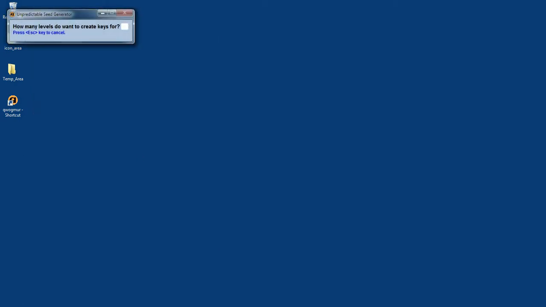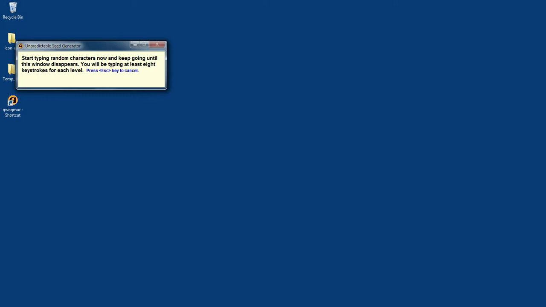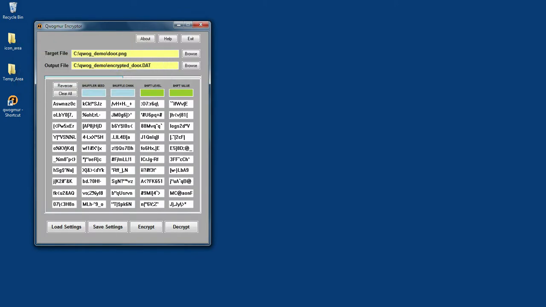You can actually choose to use between 2 to 50 levels of encryption. But for now, let's choose 50 and then press enter when we're done. Next, you will need to type randomly on your keyboard at a fast rate. Keep on typing until the green progress bar disappears. Keep going. When you're done, the generated seeds will then appear within the 50 seed text boxes.